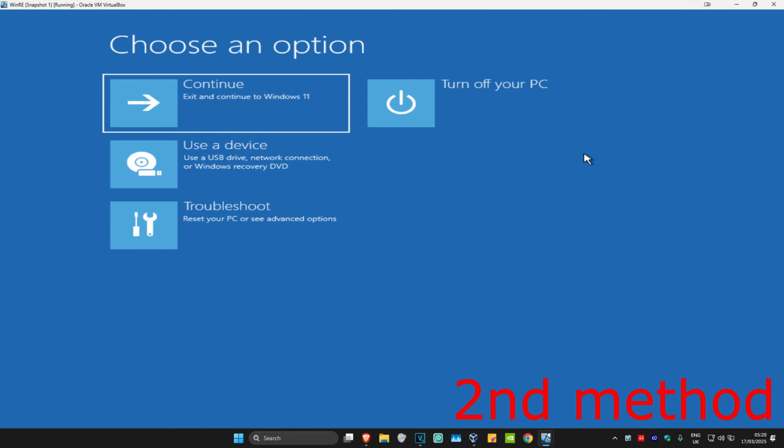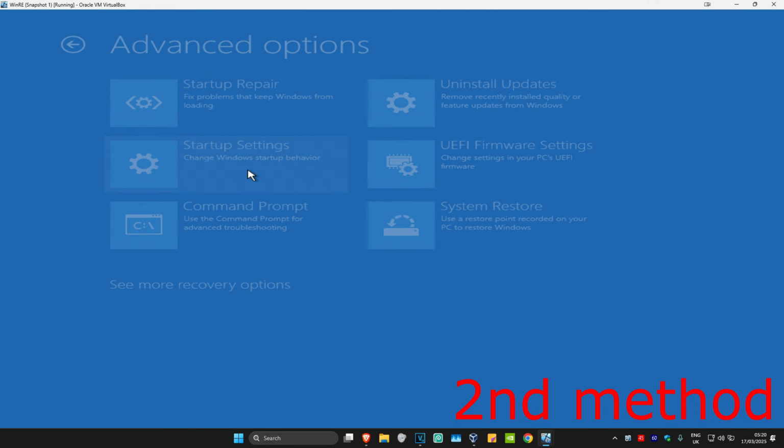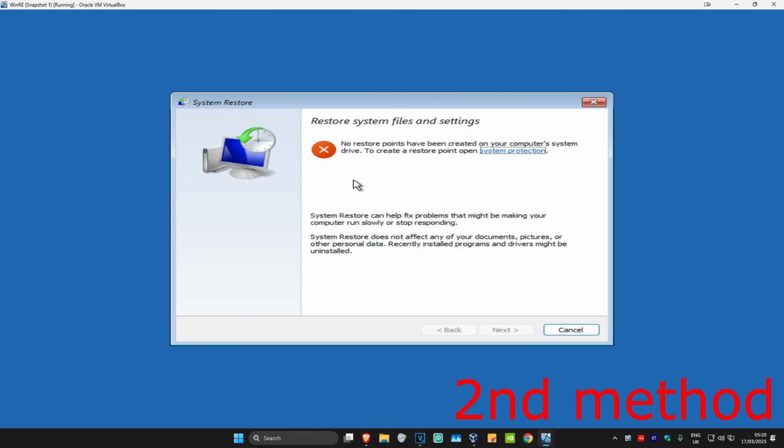Now for the second method, you want to click on Troubleshoot, Advanced Options. Now we're going to go with System Restore. If you have any restore points enabled on your computer, then you want to click on Next and then go back to your restore point. If you don't, that's fine. We're going to click on Cancel.